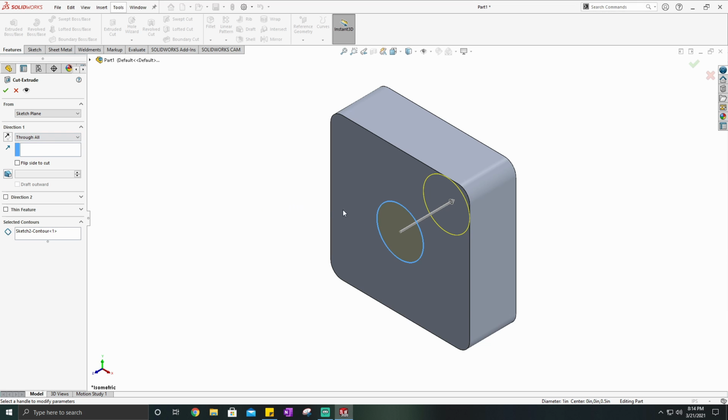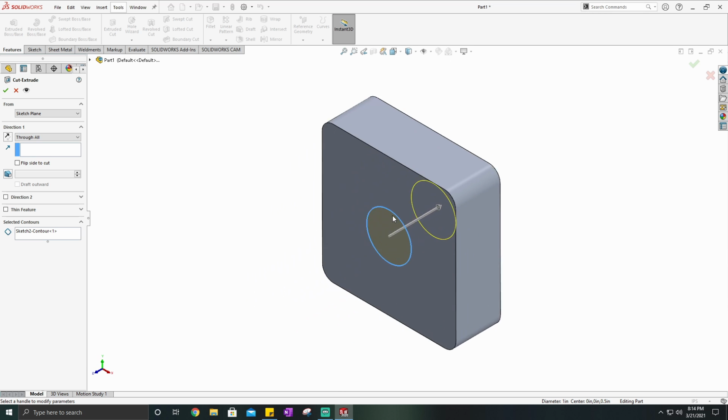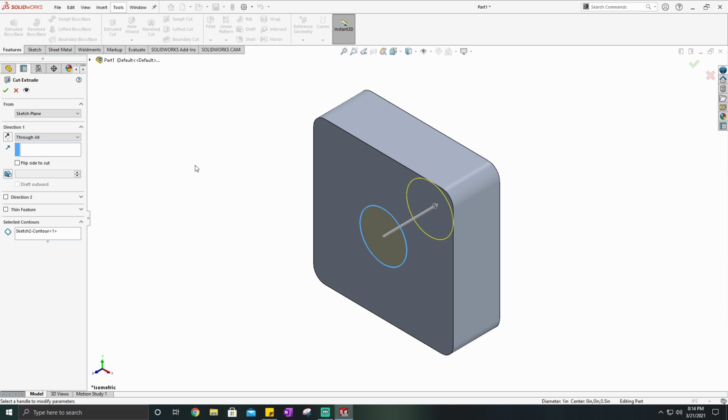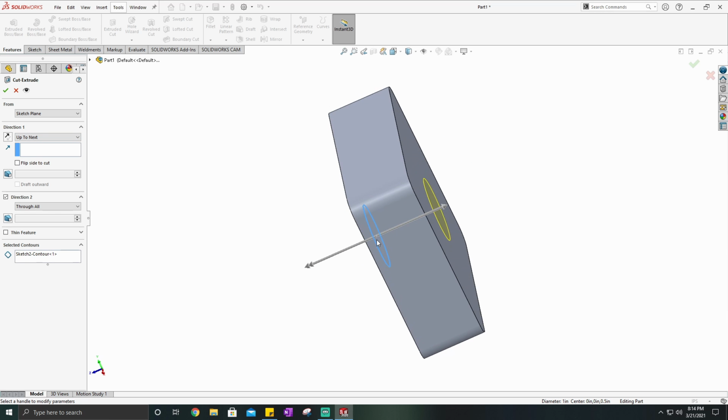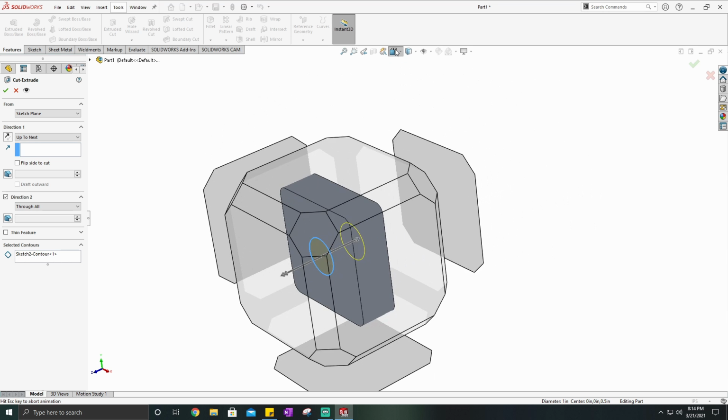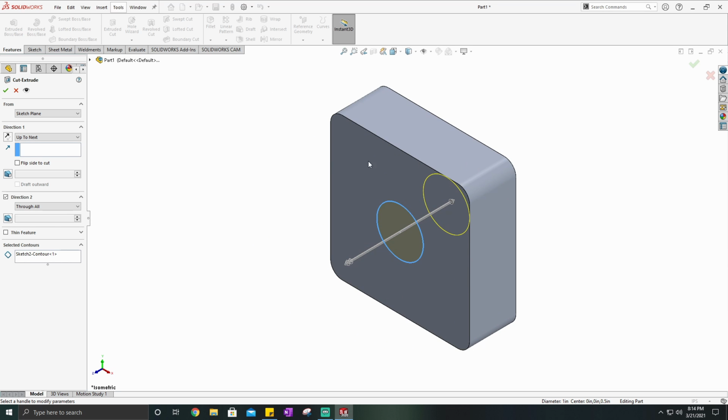Through all, as the name implies, is going to cut through everything. Any material or face or 3D piece will go all the way through. Through all both means through all in both directions. So it's kind of like mid-plane but opposite. There's up to next, which basically means that this will cut up to the next face or surface that it encounters. This can be very helpful if you just want to go up to a certain point, but you don't want to go all the way through.